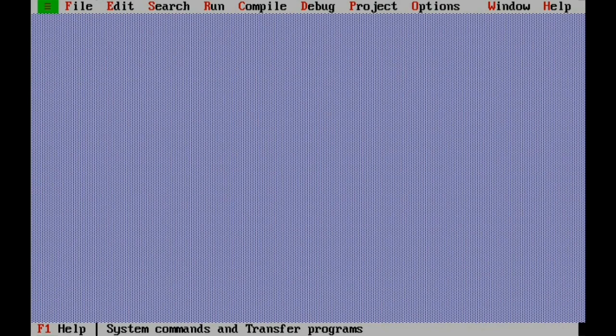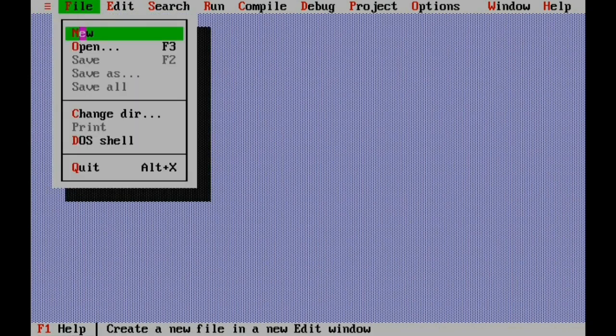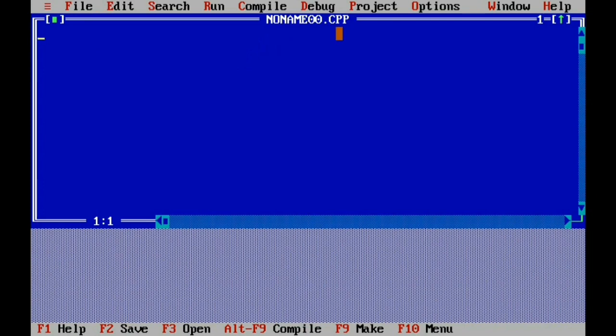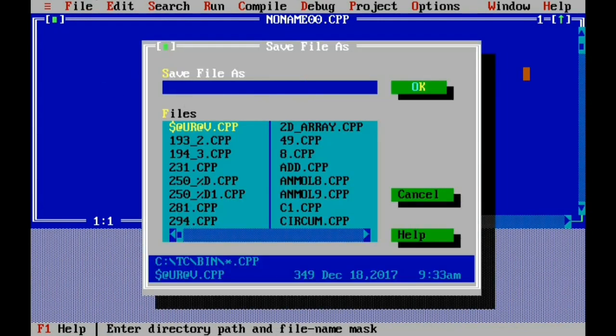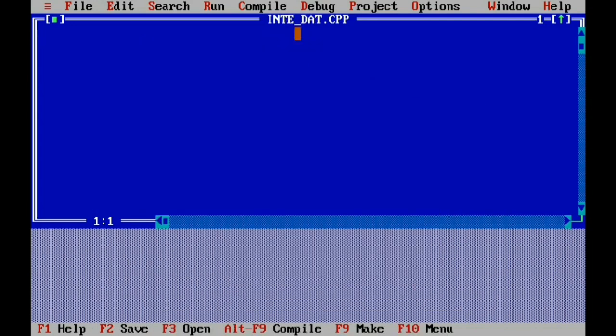Okay, let's begin the program actually. Now here is the interface of C++ on our screen. So first you have to take a new one. This is a no name document. Now we have to give a name to this document. Go to file, then save as. Now here you have to give the name integer data type. Now the name has appeared. The program is to illustrate the use of various integer data types. Okay, so let's start the program.